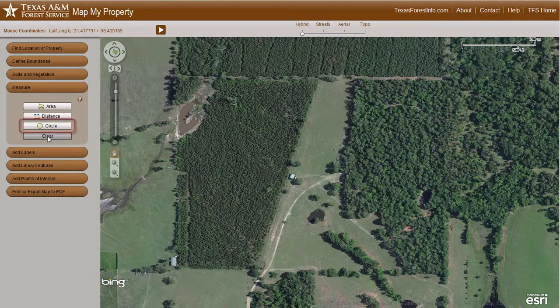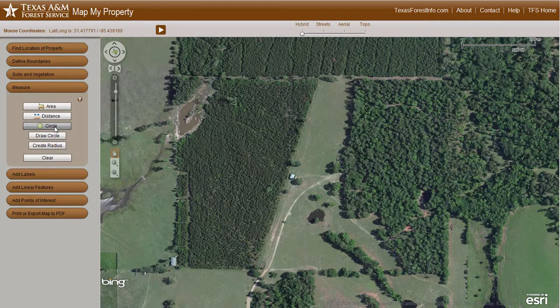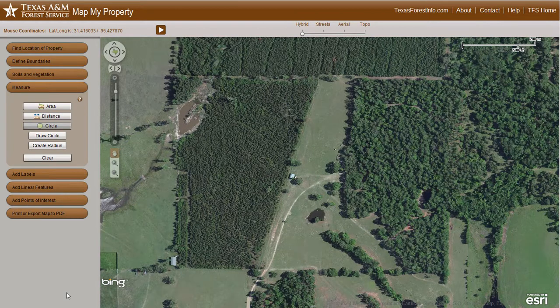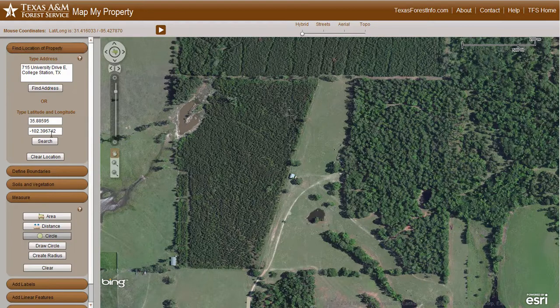And we can also measure circular areas. To do this, click on the Circle tool, and this will expand into two subtools. We can either measure an area by drawing a circle or defining the radius of the circular area being measured. First, we'll do it by drawing a circle. We'll go out to the panhandle where pivot irrigation systems occur to give us a target circle to measure. And I've already located an area where we can do that.